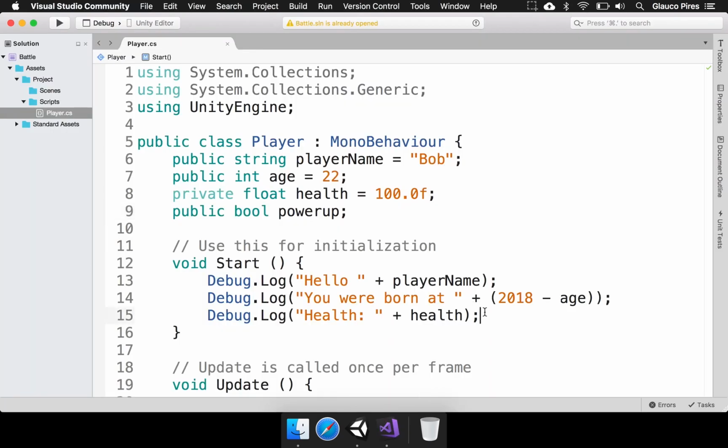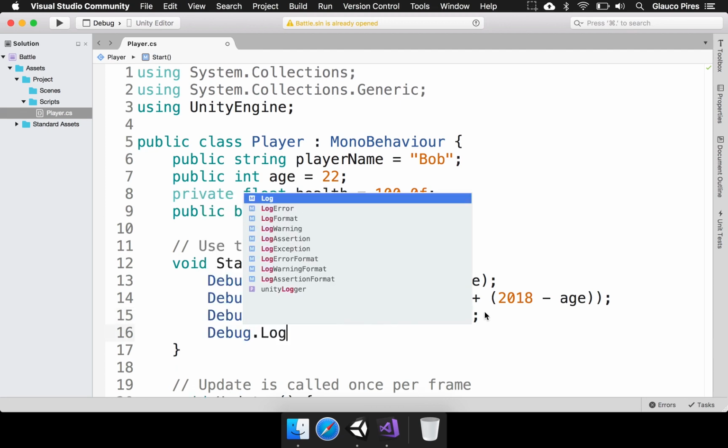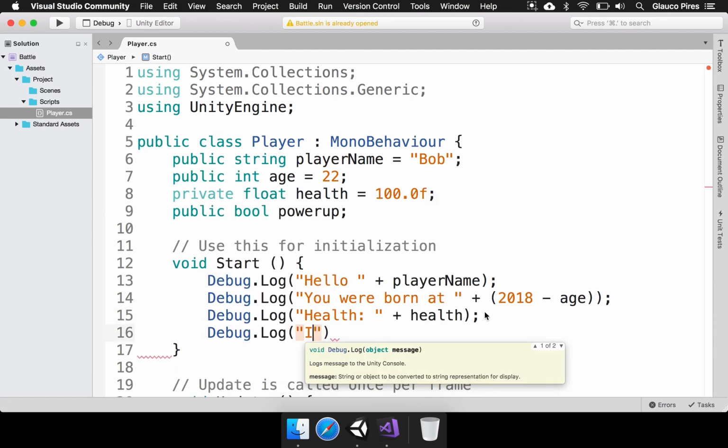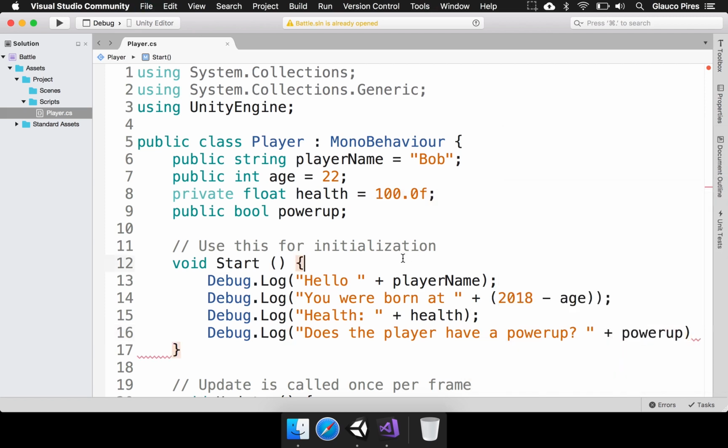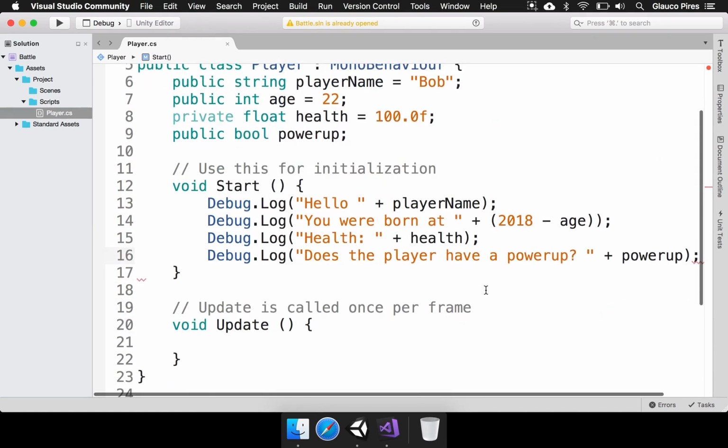And in Visual Studio, I'm going to say Debug.Log, and let's type a question here: "Does the player have a power-up?" Question mark, space, and then outside of the double quotes we're going to append powerUp. A very quick test. And remember to add a semicolon at the end. Take your time to write this message.